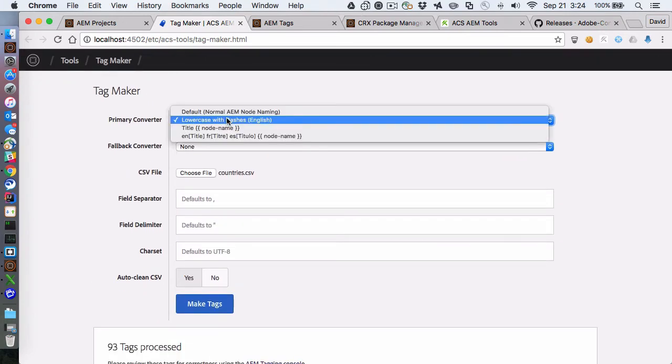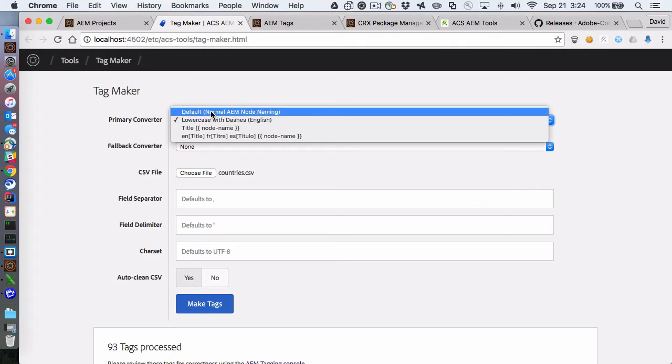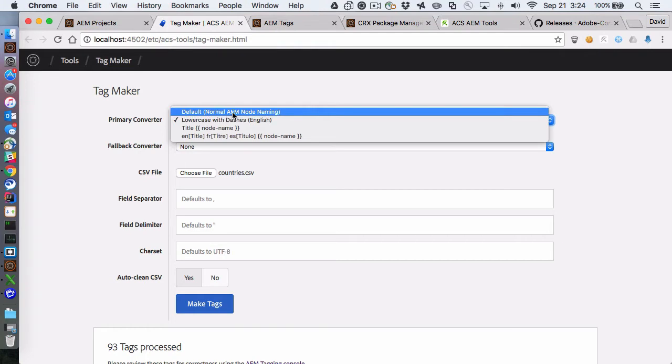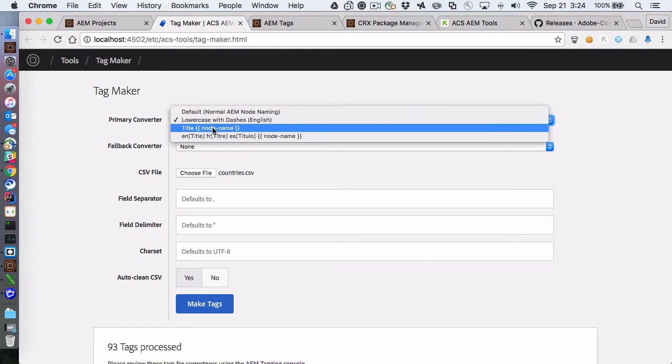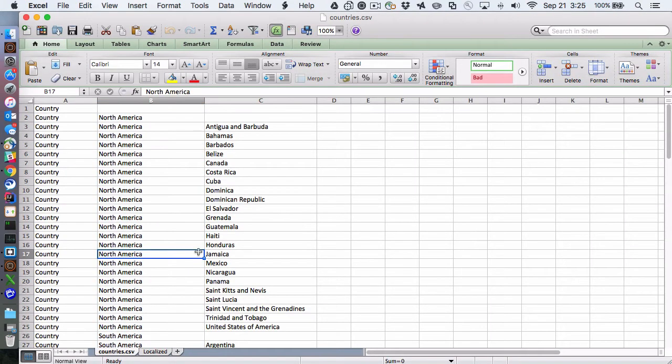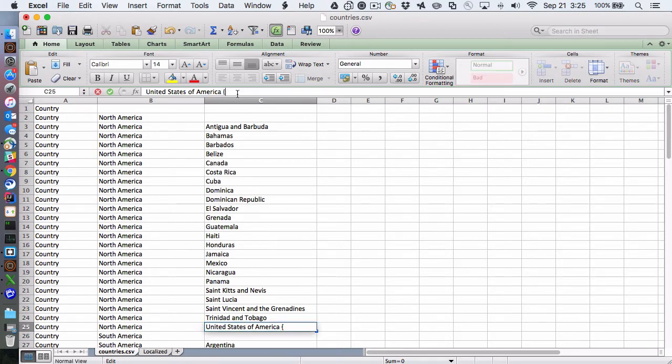The 2 converters that we've looked at have tightly coupled the title of the tag to the node name. Essentially, the node name is simply a derivation of the title. This third option, title with node name, will allow us to decouple the title from the node name itself. To do this, we'll actually have to update our Excel data. So let me move back to Excel. And in this case, what we'll be doing is we'll be defining the tag title. Then, with double curly braces, we can define the node name for that tag.